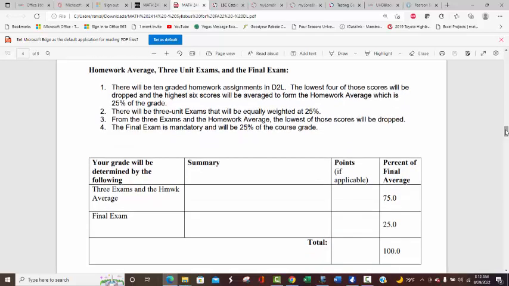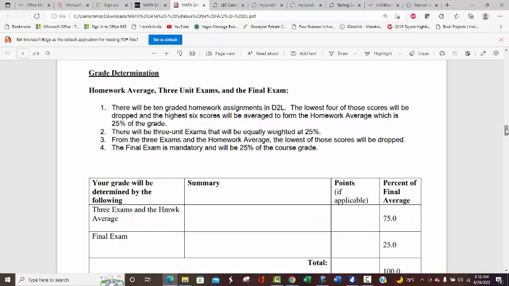All right, so you're going to have 10 of these homework assignments. The lowest 4 will be dropped, and then the highest 6 of them will be averaged to form the homework average, which is 25% of the grade. Well, that's if it counts. Let me explain in more detail what's in this next box. There's 3 unit exams, which will be equally weighted at 25%, and then the final exam, which is mandatory, and that's 25% of the course grade. Well, that sort of adds up to 125%, but let's come down here to this next box.